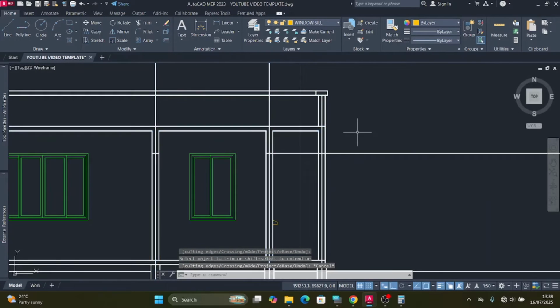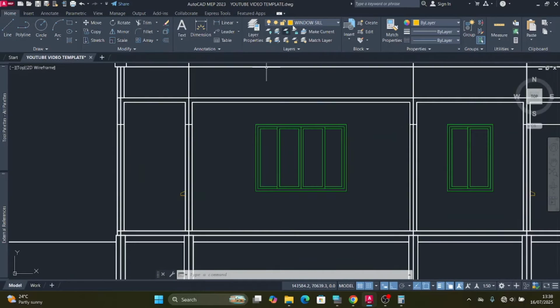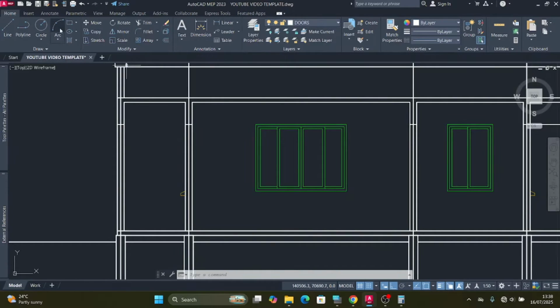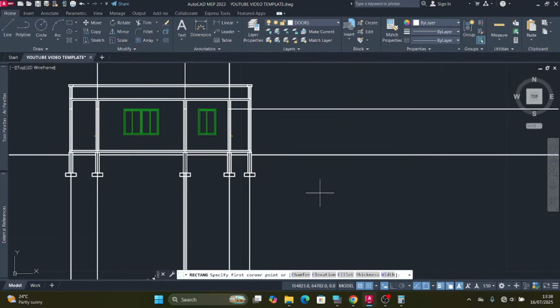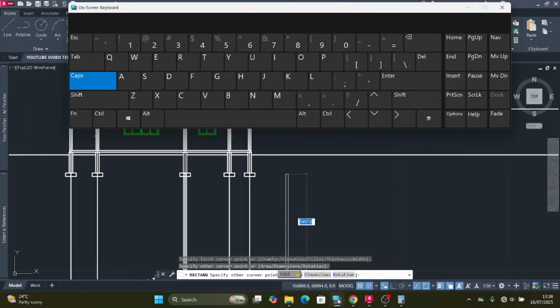Alright, then next, once you're done, we are going to put in our doors. So I'll click at this arrow, then select the layer for doors, then click at the rectangle command, then I'll draft out my door over here. So I'll put in 150, press the tab key at the keyboard, then I'll put in 2400, press enter, then minimize this.